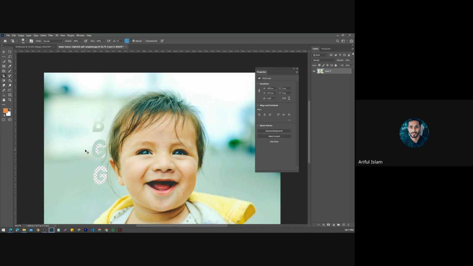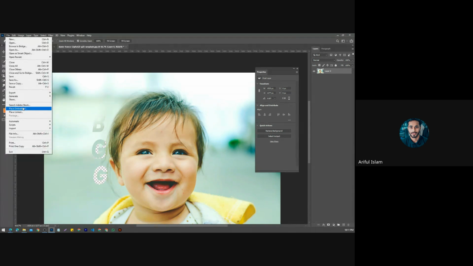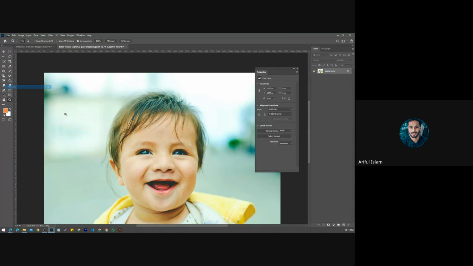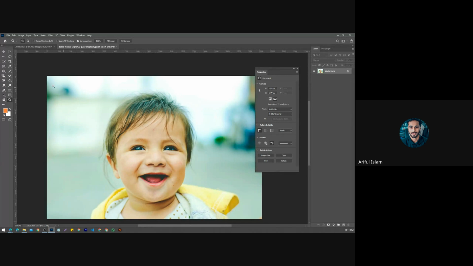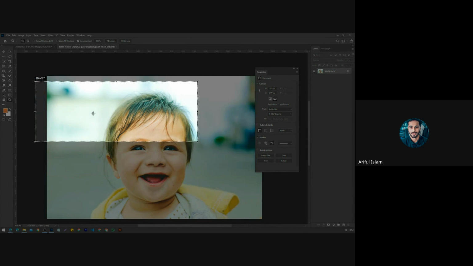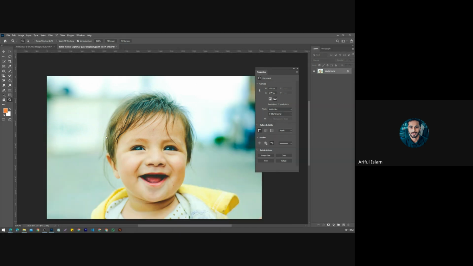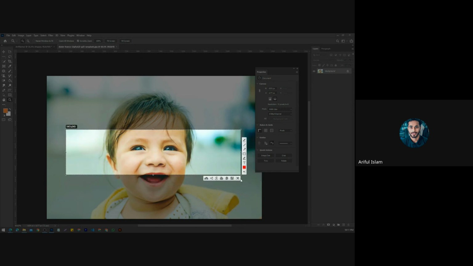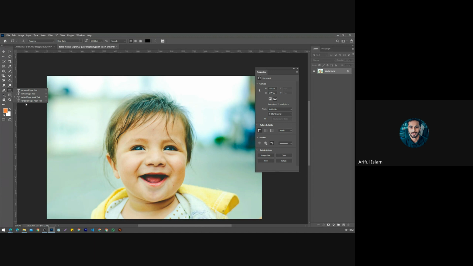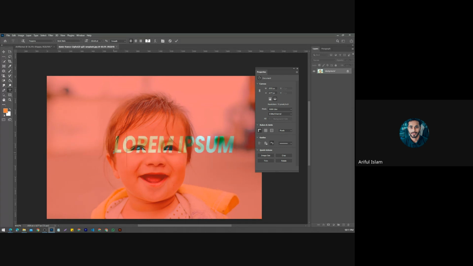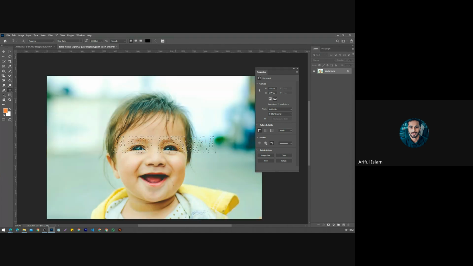Control Z, edit, revert. Let's say I want to take this image part as a text, or maybe I want to take his eye as a text. In that case, you can use the horizontal or vertical type mask tool. If I type my name here, ARIFREMAL, then hit OK, you will see that this area is selected.